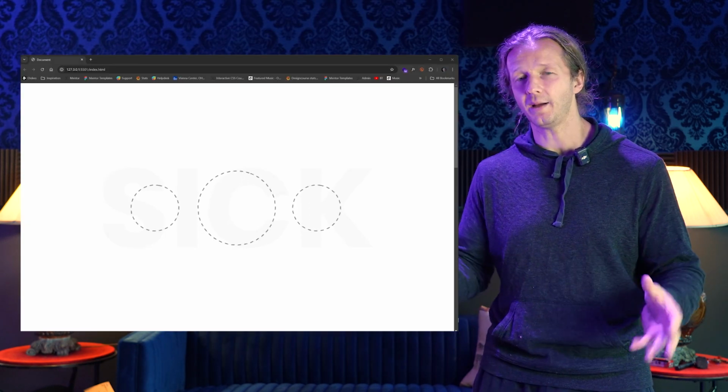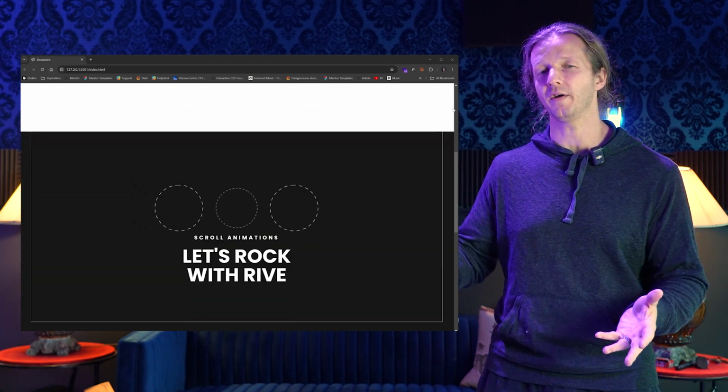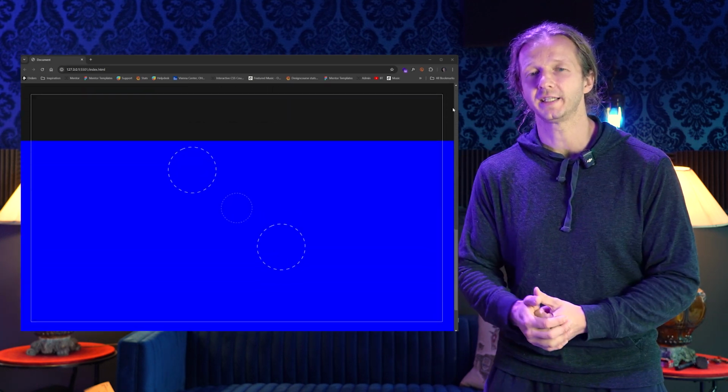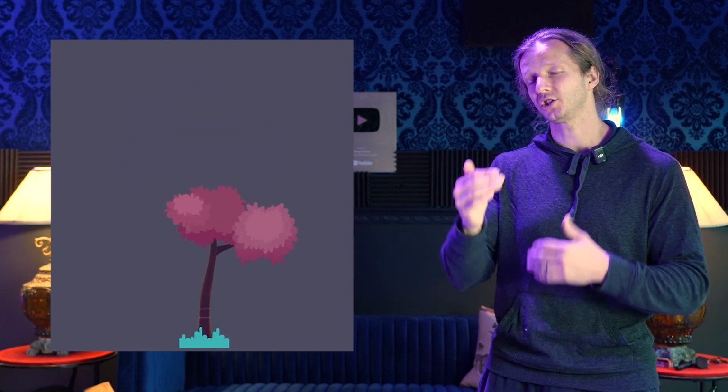Now, while this demo may not be the most impressive thing you've ever seen with these three circles, take a look at these examples. Just imagine being able to transition between these cool animation states based on scroll. So that's exactly what I'm going to show you how to create today.